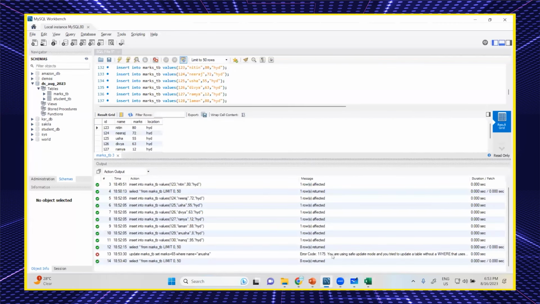Error. You are using safe update mode. You got error, it is not executed. You are trying to update a table without a where clause that uses a key. We have used the where clause, but it says the safe update mode. Why?